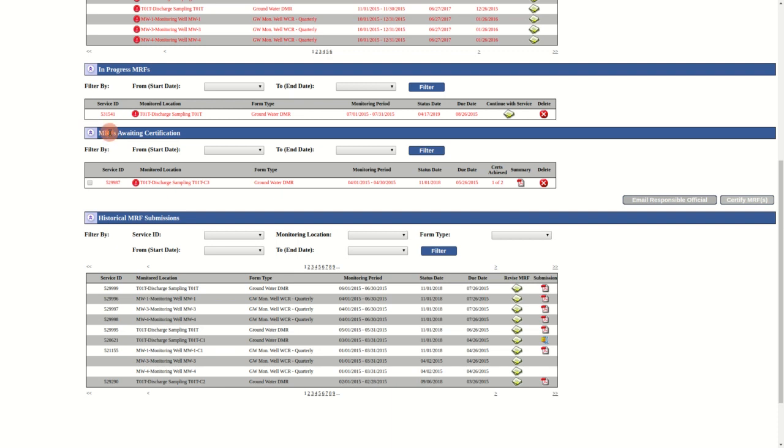The third grid is the MRFs Awaiting Certification section. This grid contains reports where the data entry has been completed and the report is awaiting certification by a responsible official or facility administrator. Again, reports in red are past the due date, and the filtering can be done based on the start and/or end dates.